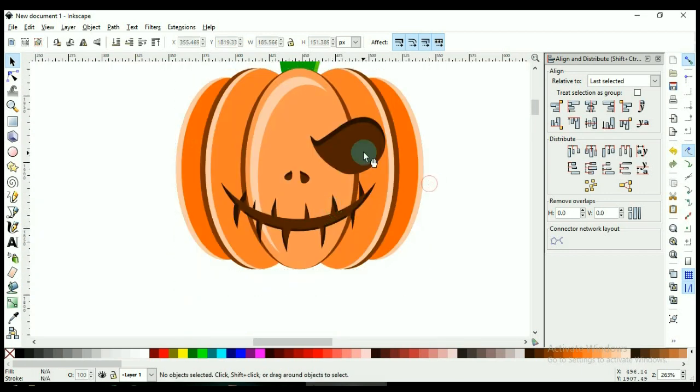Just pick this brown, larger and lighter brown, duplicate it. I eyedrop the color from this and just make it bigger to the top and the bottom by pressing shift and move this, and then press Page Down so it will be in the bottom of the eyes like this. It's too big. Alright, pretty good. Do the same to the nose.